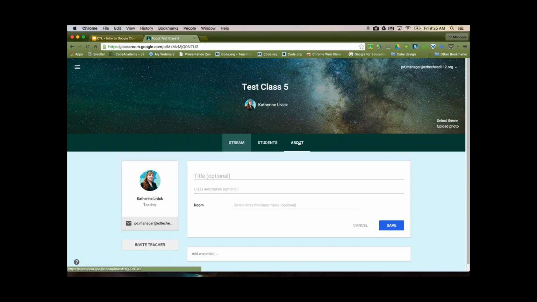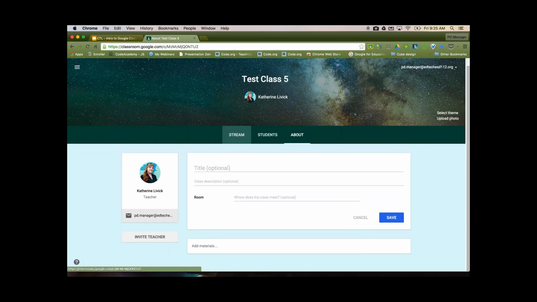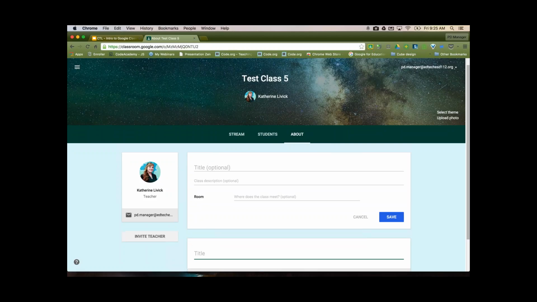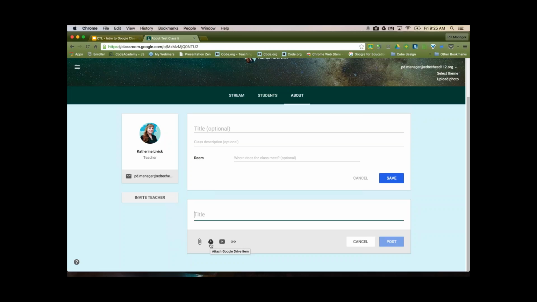When you get to your About tab here, this is the stuff that persists throughout the entire class. This is where I would put the title of my class, a description, the room where it meets, and I can add materials here. For instance, I could add a syllabus or any kind of document that I want students to have access to throughout the class. I can attach things directly from my Google Drive. I could attach a video. If I wanted to record a welcome video for a class, that would be easy to do. I can attach a link or any other kind of document from my actual computer.